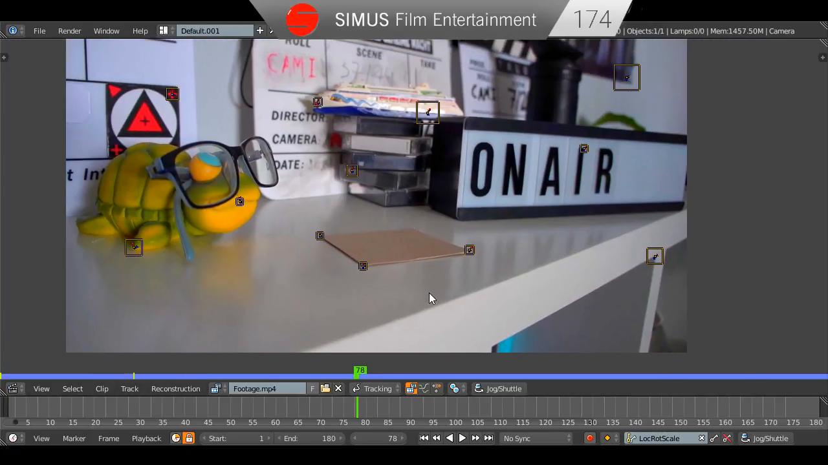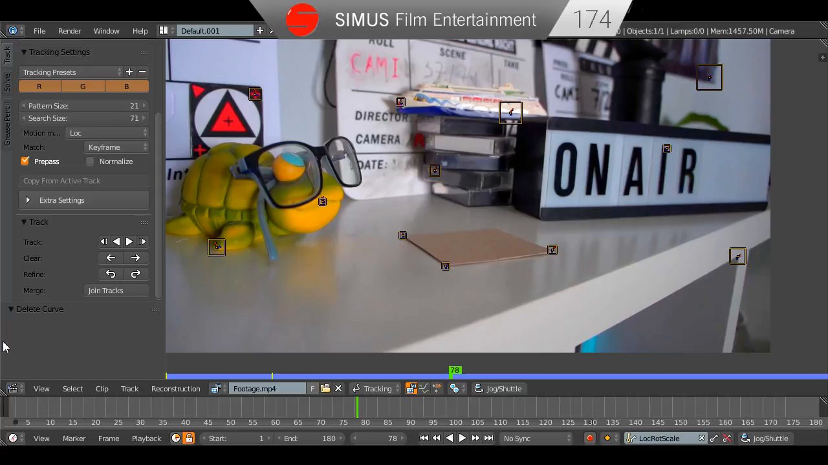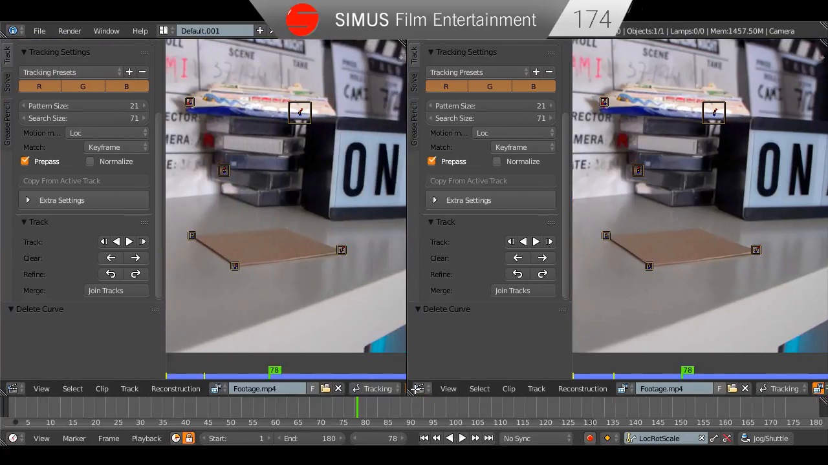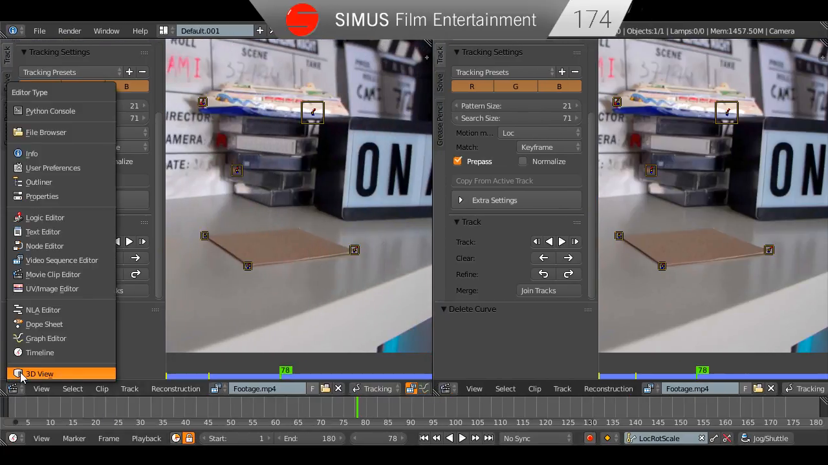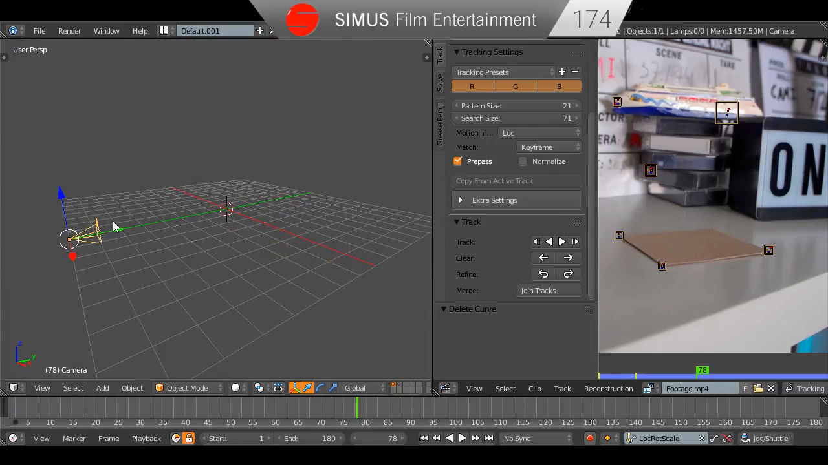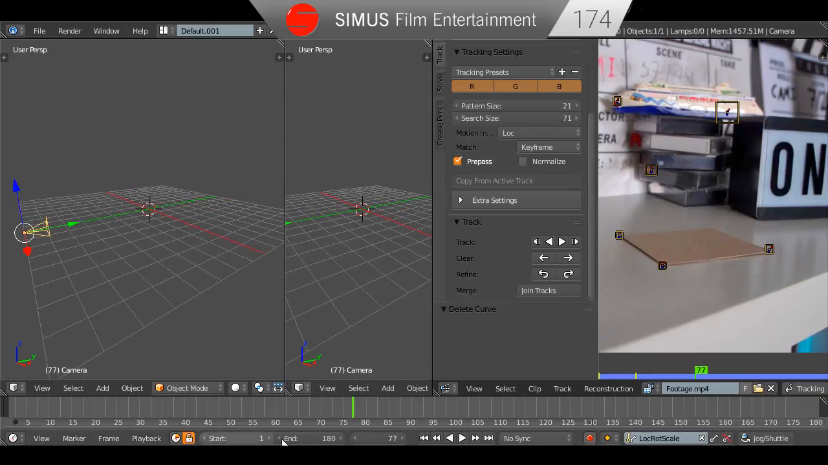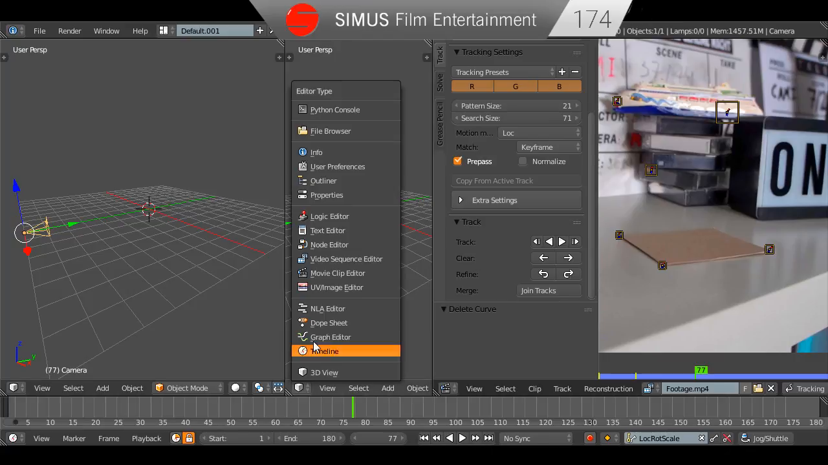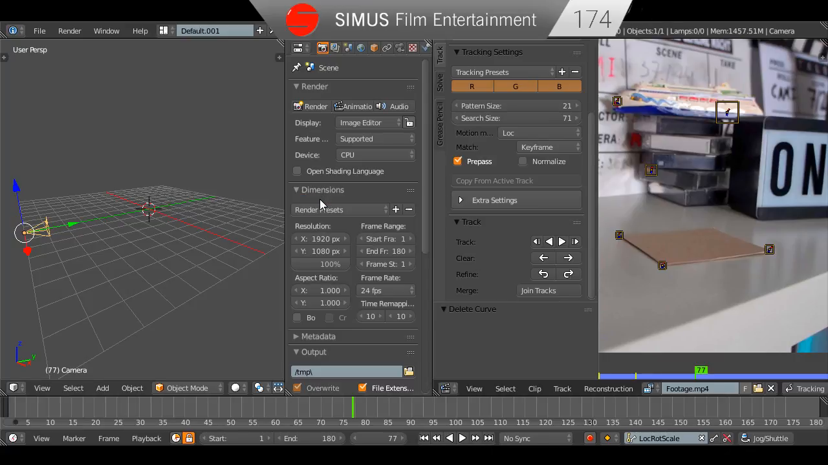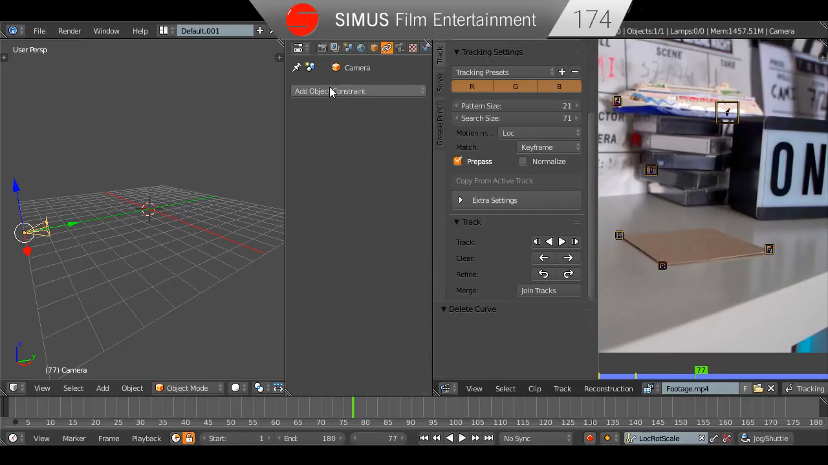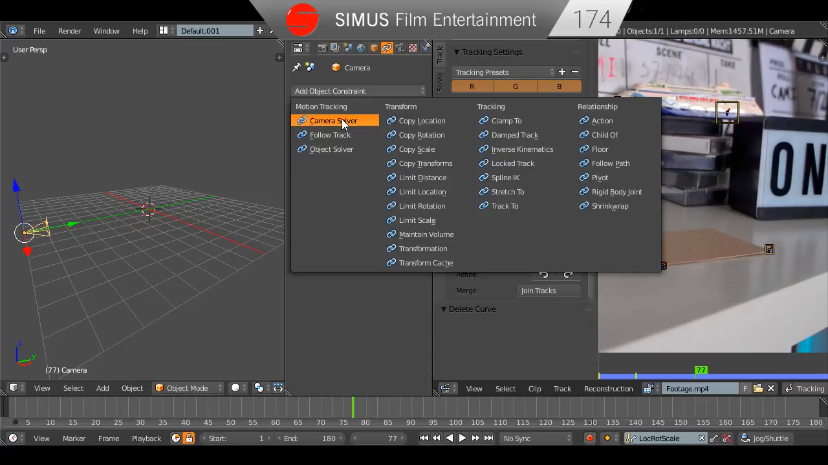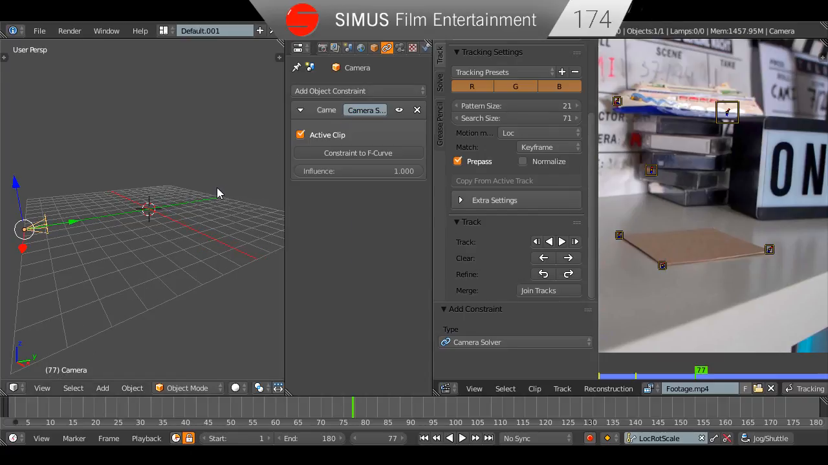Now comes the important part, because now we want to recreate the camera movement in Blender. So let's open up a new window again, go to the 3D view, and the camera is already selected. In my case, maybe in your case not. So here we want to go to the properties panel and to this chain thing here, and add object constraint camera solver. This is just a thing Blender needs to be able to recreate the camera.